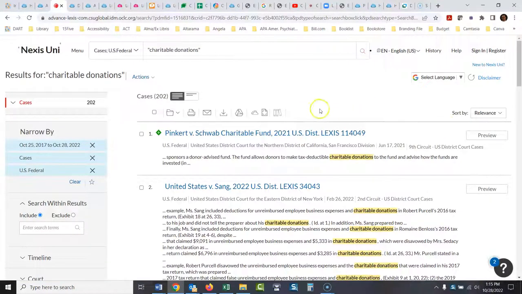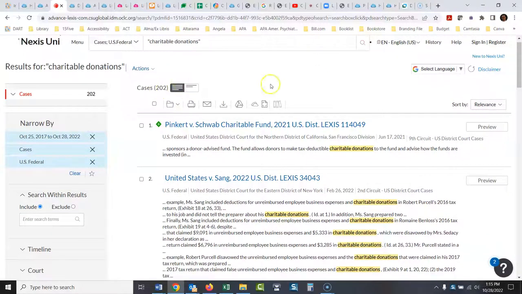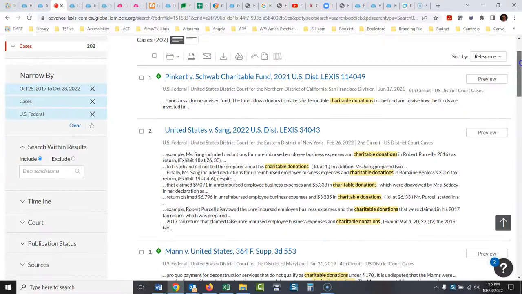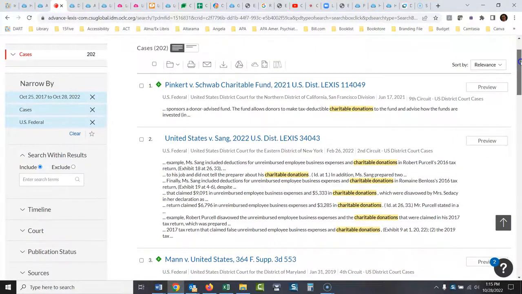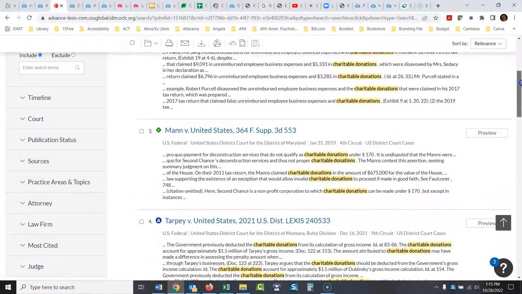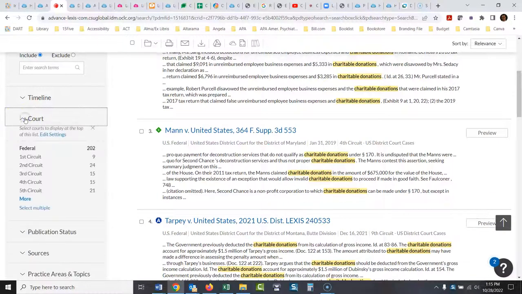And then these are all federal cases that involve that term, charitable donations. So you've got all these cases here. You've got 202 cases, pretty good, and that's just within 5 years. You could also go down if you wanted to limit this more. You could see all the different circuit court cases.